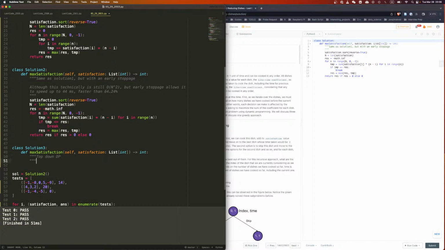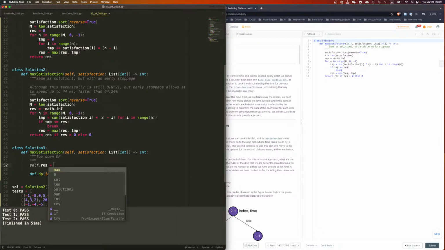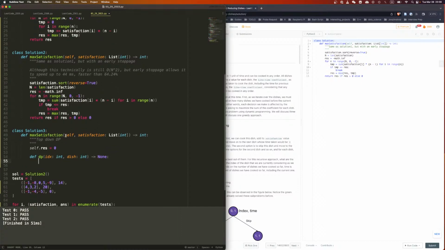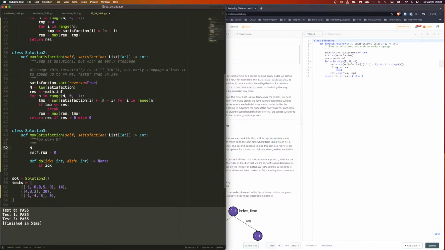Top-down DP. Okay, def DP. We need an index and num dish. Okay. Wait, don't return anything. I don't want to return anything. I will have a self.res that will become 0, right? So current have dish, and we say if index is equal to n, I'll just return. Otherwise, we'll take this, right?